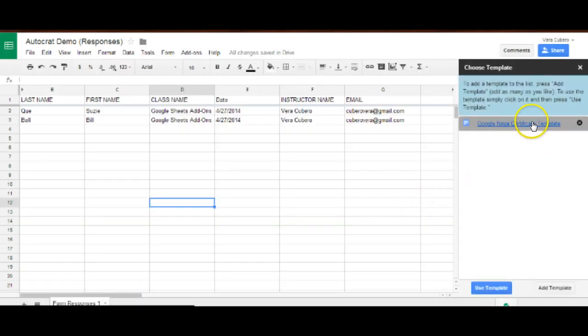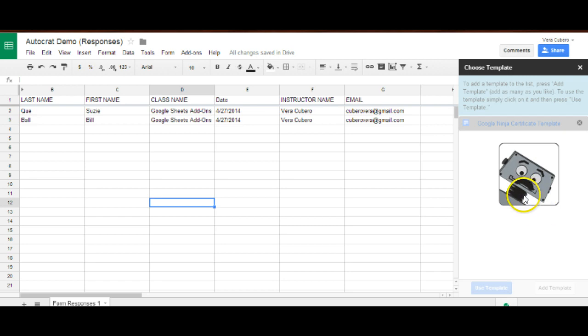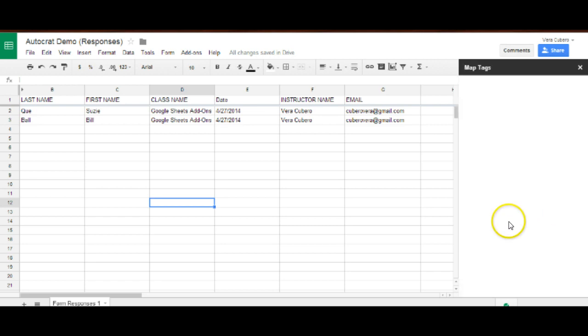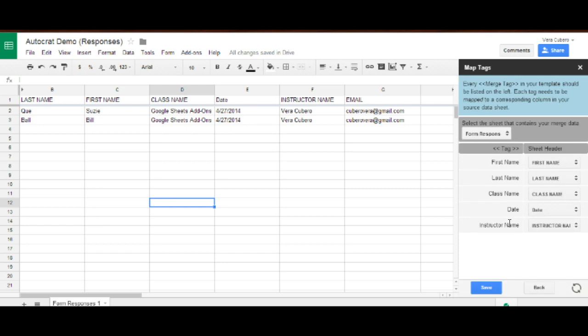And now that I have selected it, it's going to appear over here. And again, you can have several templates ready to go and just click on them. But now I'm going to use that template and watch the little mustache wiggle and the eyebrows wiggle, and it will begin to work. The next step is to map your tags.